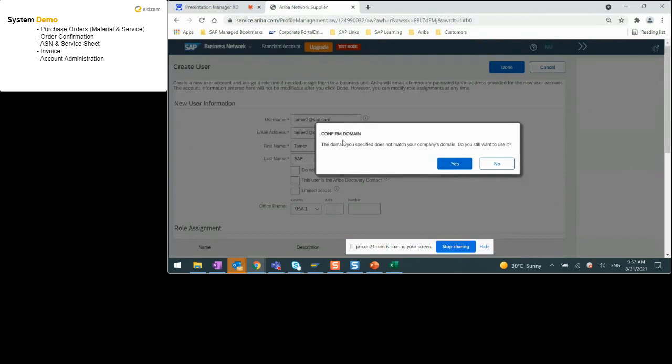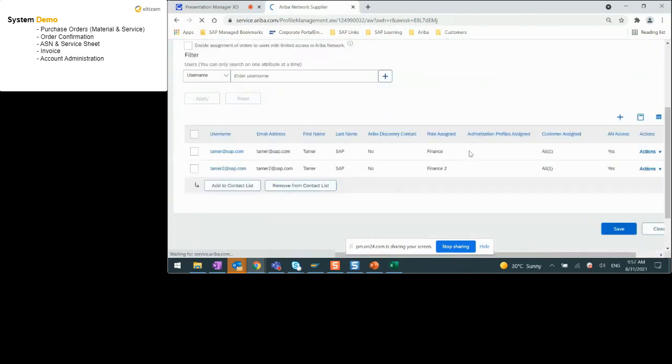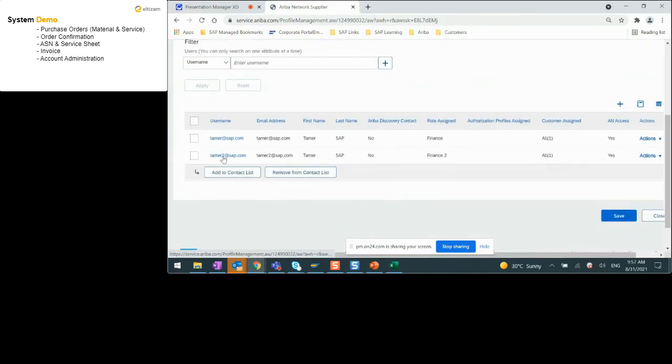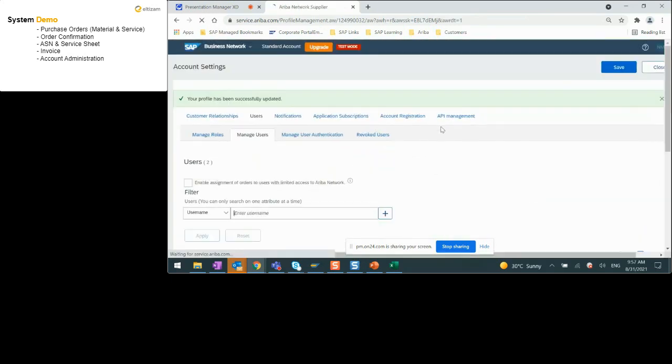Okay, and this message appears because I'm using a domain different from my organization's domain that is used for this supplier. So I got this message just as a warning, but I can confirm it with yes. But normally you will be entering a domain that matches your organization domain. And then we can see that my username is assigned to this role, Finance 2. Then I click Save, and this is now updated.